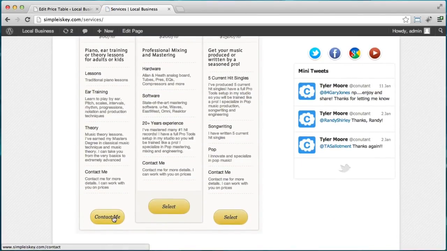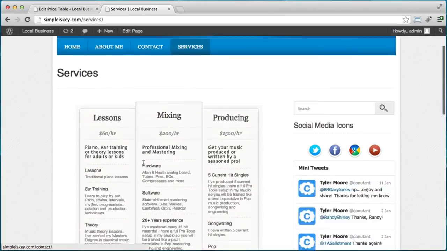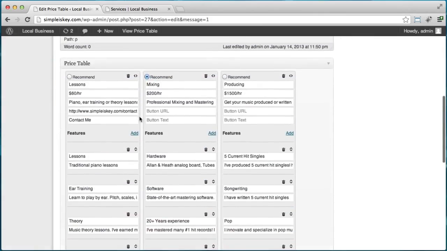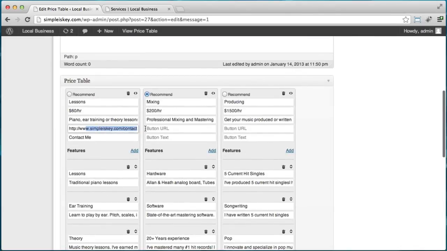All right, so that worked. Thank God. All right, so what we need to do is I put in the wrong website URL. So you're going to want to put in the correct one, unlike me. I thought I was on a different website. Contact me. Contact me.